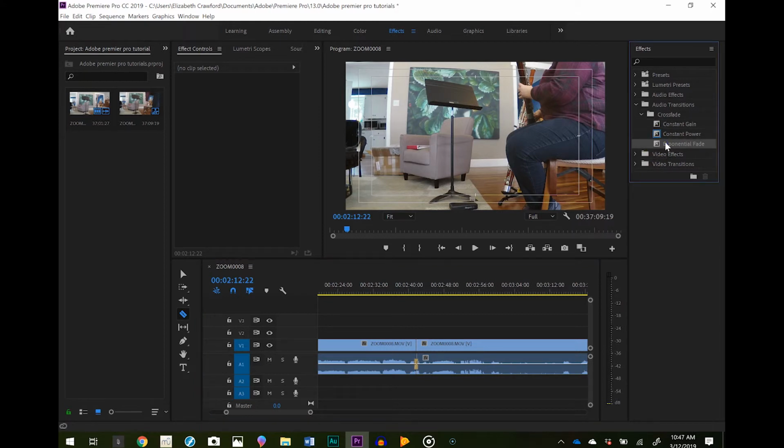Grab the effect, drag it over, and drop it at the beginning or the end of the audio track. Same thing is true for video transitions or video effects. The most basic is the transitions, which require you to do either an additive dissolve or cross dissolve. If you're going between video tracks, you'll want to use a cross dissolve.